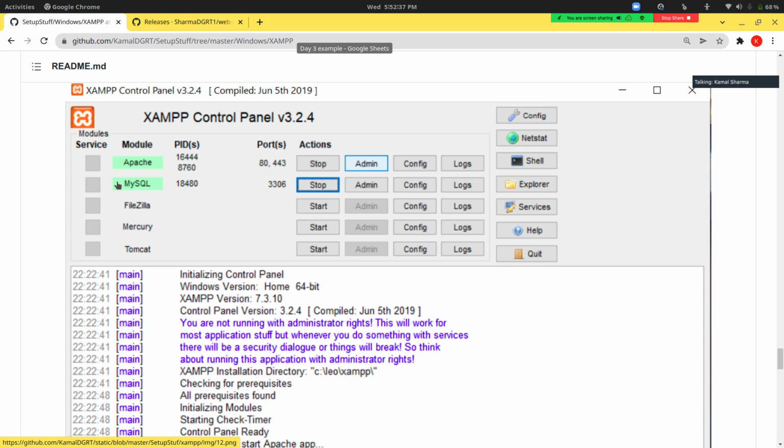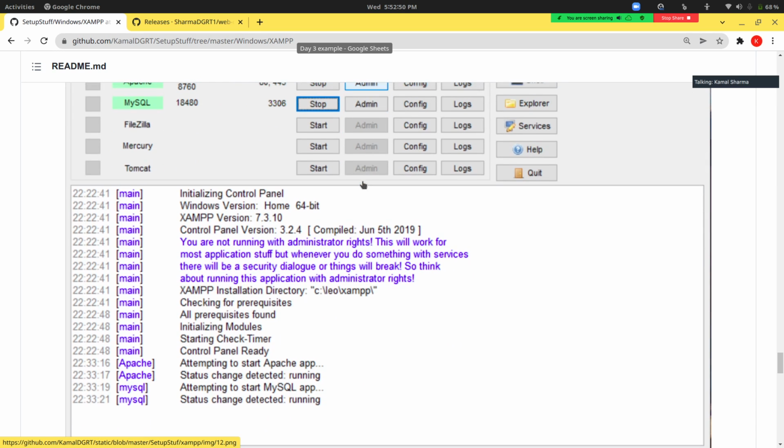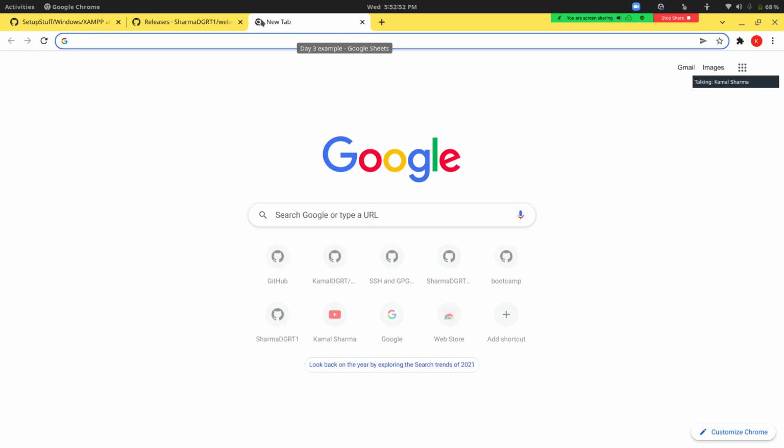After it turns green, you have to click on Admin, which is near the MySQL. If you look at the MySQL row, in a straight line we have Admin, right? You have to click on that. This is only for Windows users, which is most of you. After you click on Admin, you will get a phpMyAdmin page. So I'll open that page in my system.